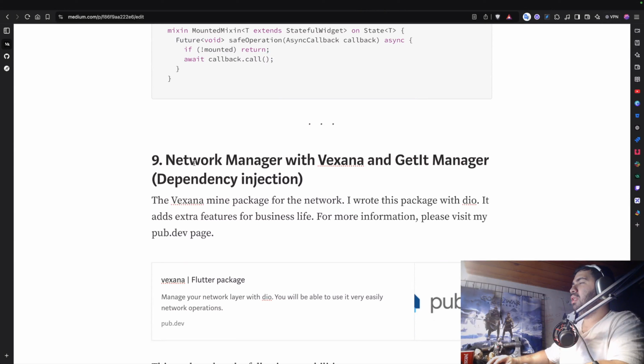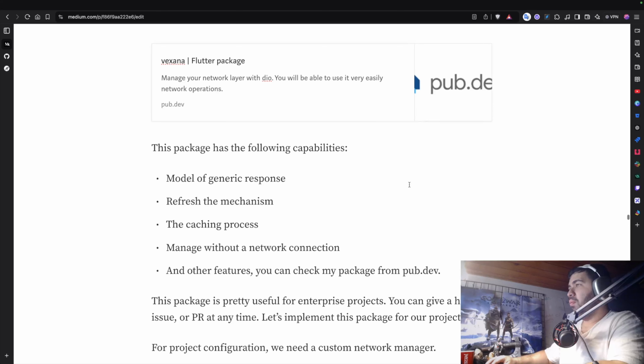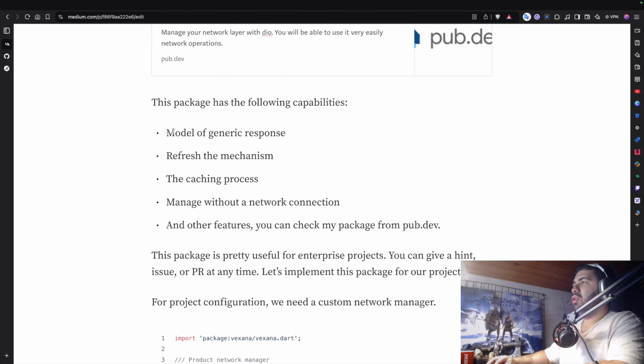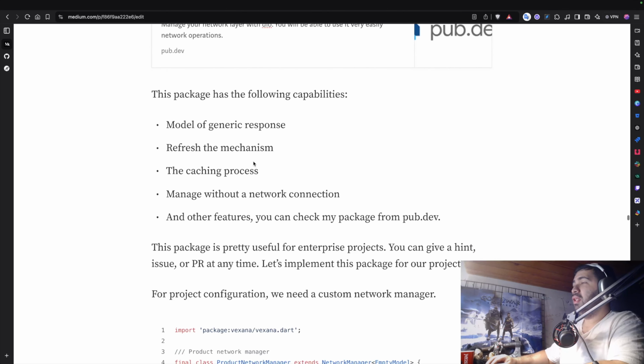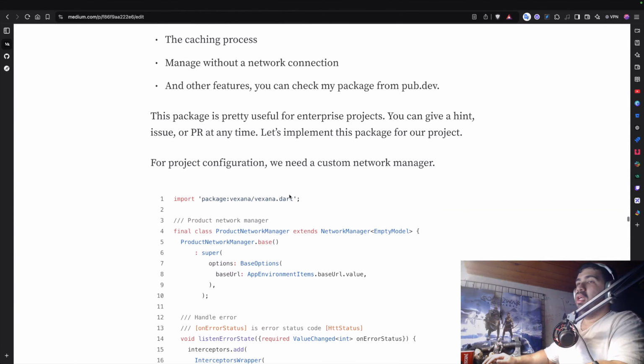And the other part, I'm waiting for the last part, the next one, because it's too long. Network manager with Vexana and GetIt manager. Vexana is my own package. It helps with the generic response model, refresh token mechanism. I think it's a good part. The caching process, managed without network connection, and other useful processes.